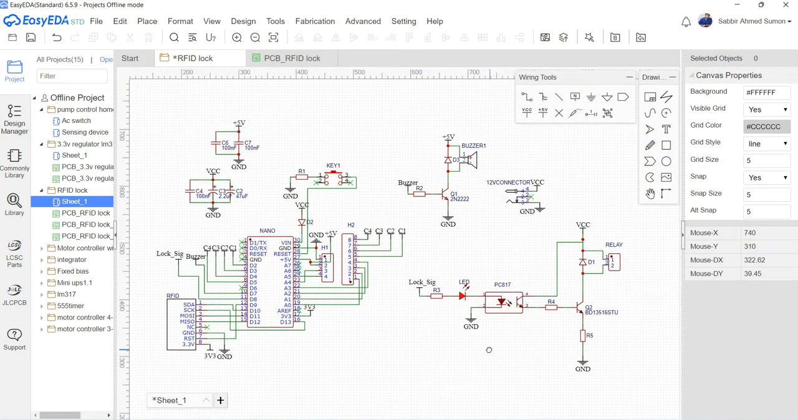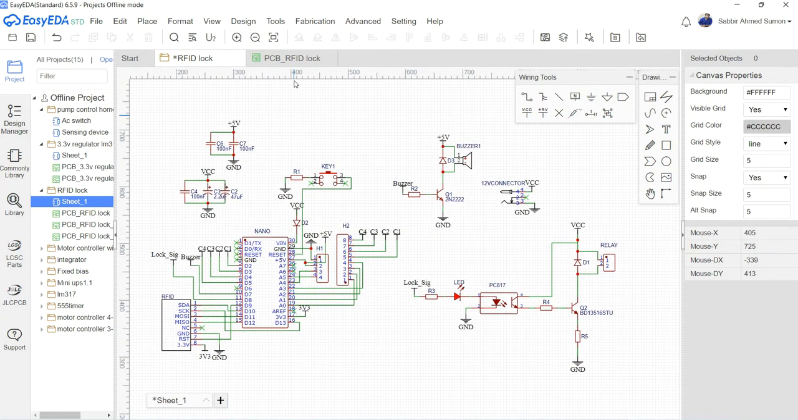Assalamu alaikum. In this video, I will be explaining the RFID Door Lock project schematic diagram. So let's start. The main microcontroller of our project is Arduino Nano. Everything in this project connects with this Arduino Nano.